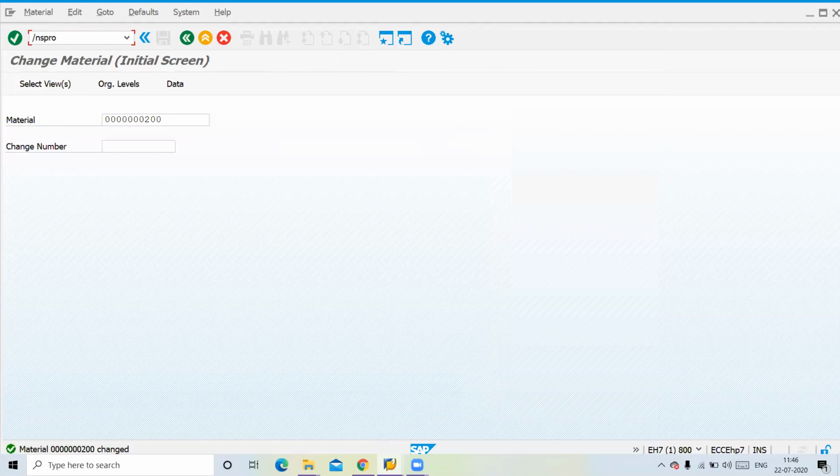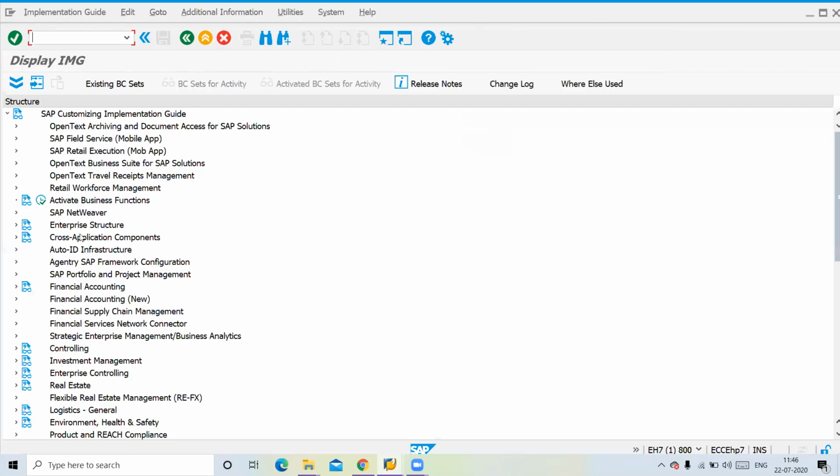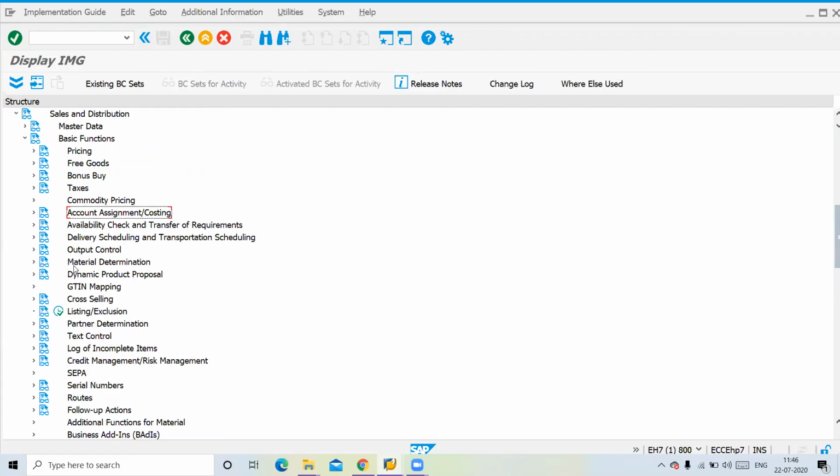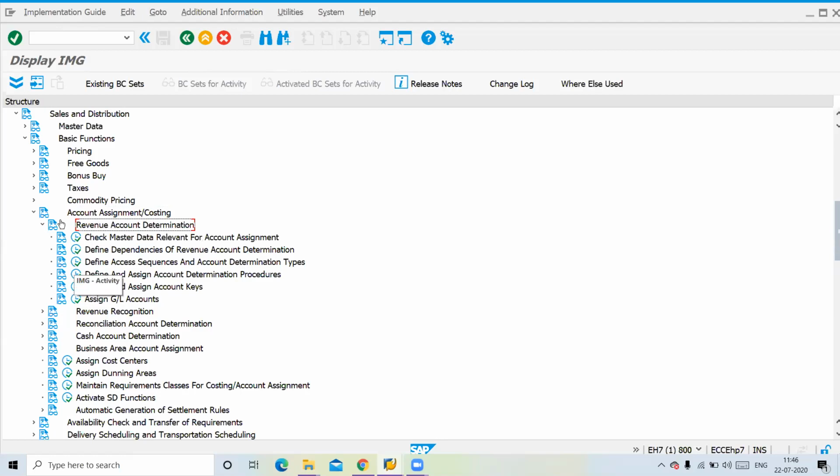Now let's go to the transaction SPRO, and we'll get back to our configuration in basic functions, account assignment and costing, and revenue accounts. Now we have done the first configuration. Now let's check and define dependencies for revenue account determination. From here onwards, a few steps follow your condition technique, like how you define condition tables and access sequence, and after that the condition types assigned to the procedure you have defined. Like that it goes on.